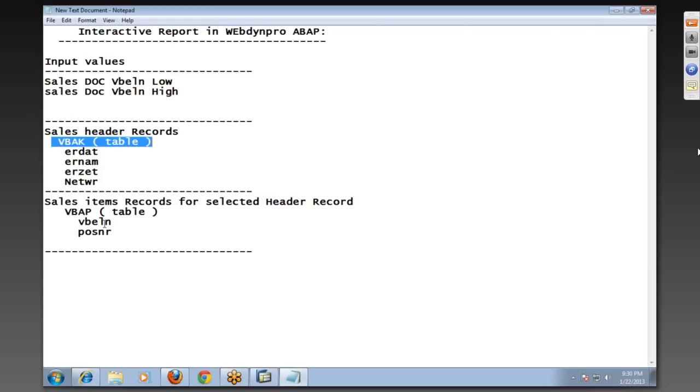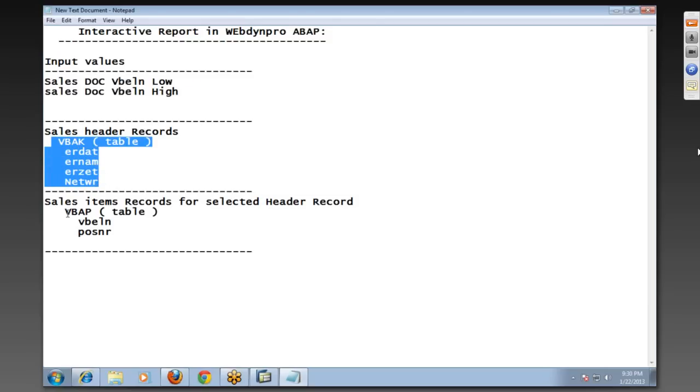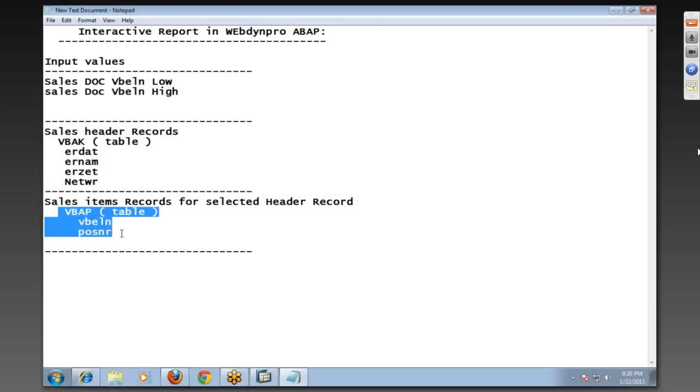At the same time, I want to display the item records from VBAP table. So this is my requirement. Input should be VBLN, output will be from VBAK table as well as from VBAP table. So I want to develop a report based on this scenario.